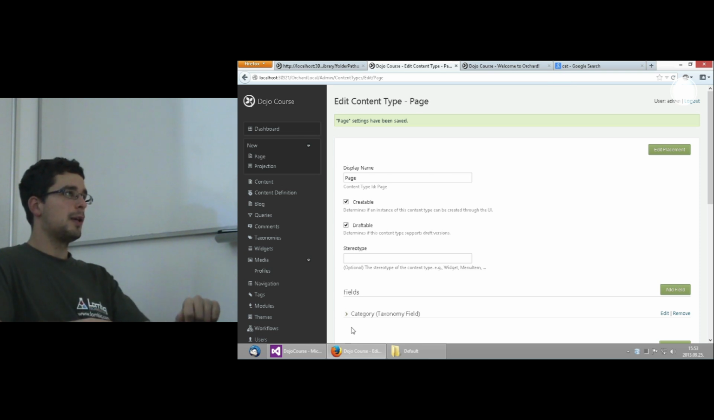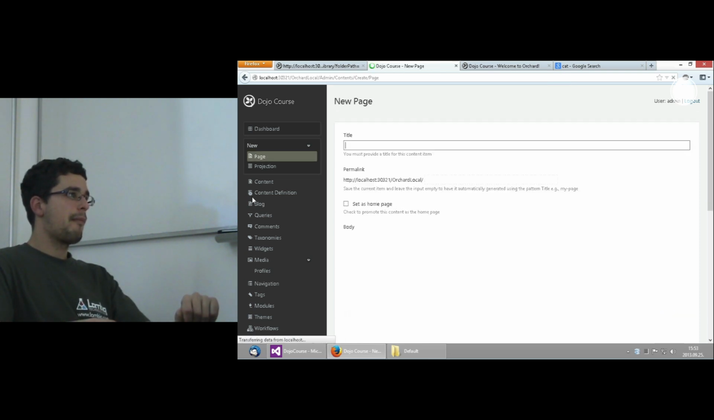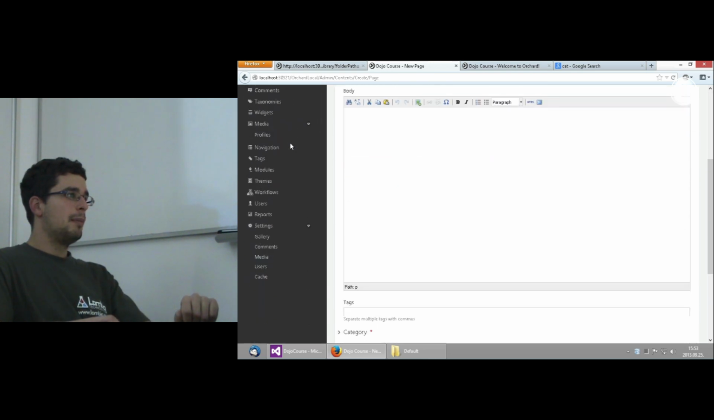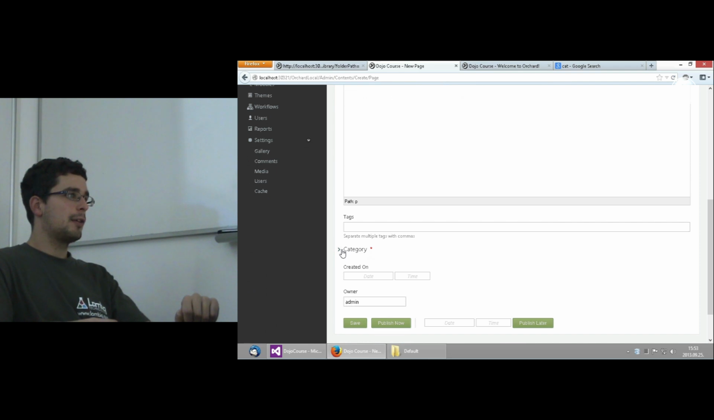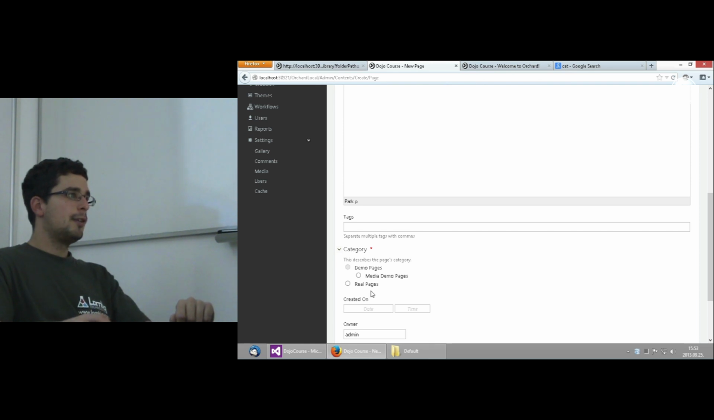And now if we create a new page, let's do that. Below we will see category. So this is our taxonomy here. So if you can remember, we set the option to only have one selectable item, one selectable page category. That's why we have radio buttons here. So it's either this or either that. And we selected to only allow the selection of leaves. So we can't select demo pages.